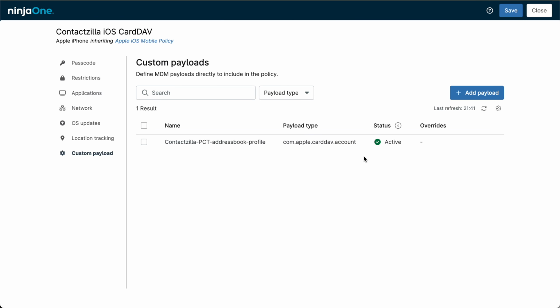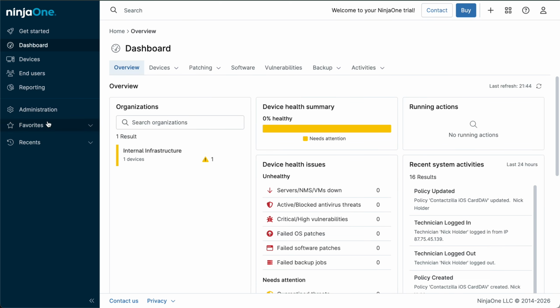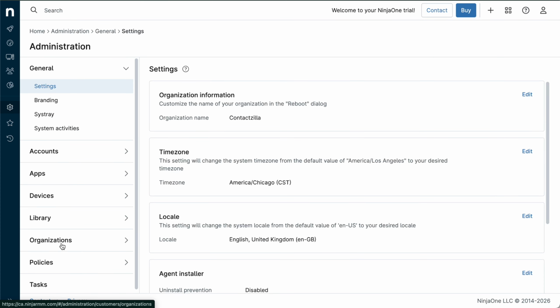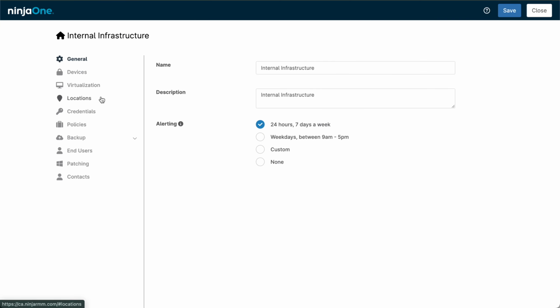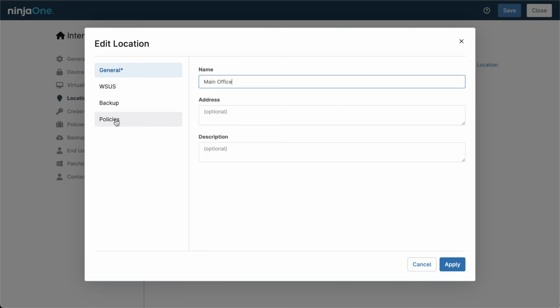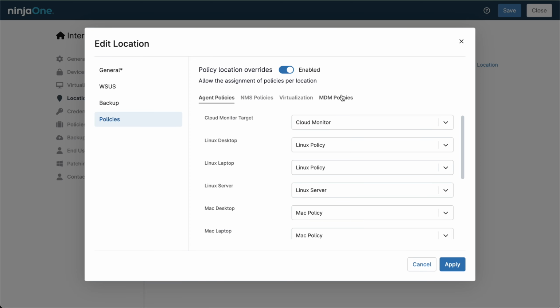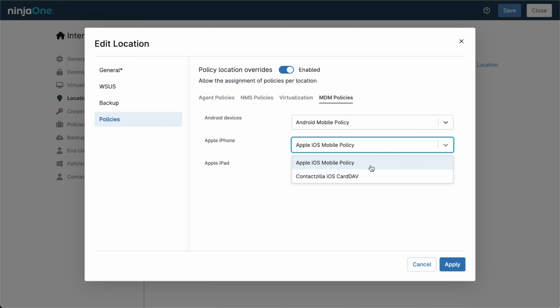The next step is assigning the policy to your location so devices actually receive it. So to do that, we close this and go to Administration, Organization, select your organization, and then choose Locations. Hover over the one you are deploying to and click Edit. And then go to Policies and the MDM Policies tab over here. If you haven't edited any policies, you'll need to switch this Policy Location Overrides toggle to Enabled. Under Apple iPhone, choose the policy that we created before, so Contactzilla iOS CardDAV in my case.